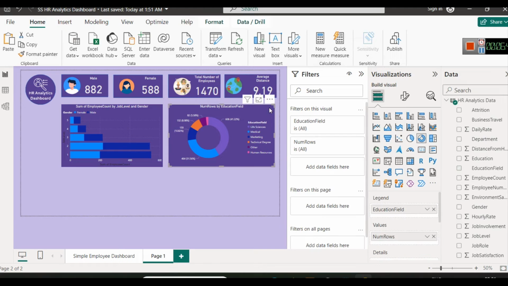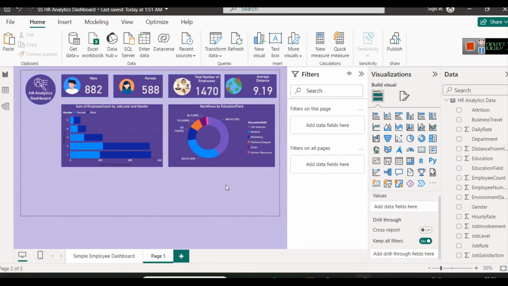When you select this graph, you can see a legend. Legend is something that is displayed here that gives information of what these colors are representing. Values are your number of rows. Number of rows is here. Number of employees. Then you can add details and tooltips, which we will see in more tutorials.